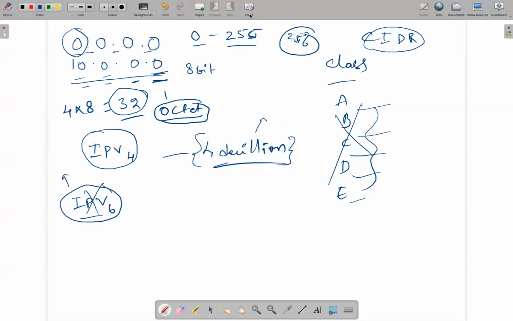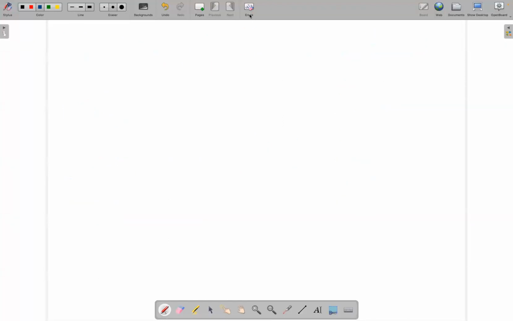Again, we have 2 different types of addresses, right? Public and private. What is this public and private? What is a public IPv4 address, what is a private IP address, and why do we need it? Okay, let me tell you.